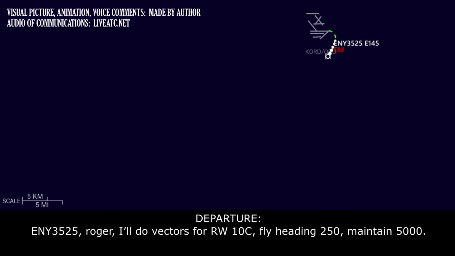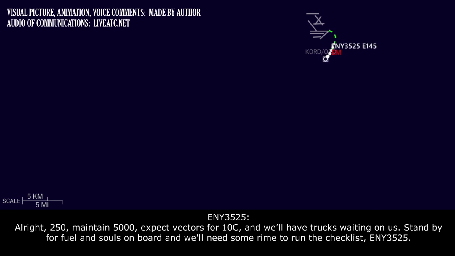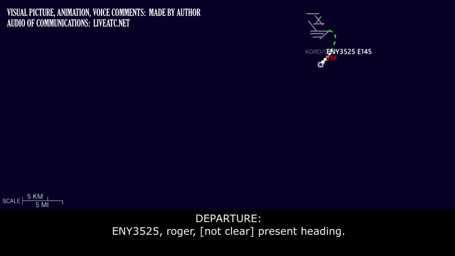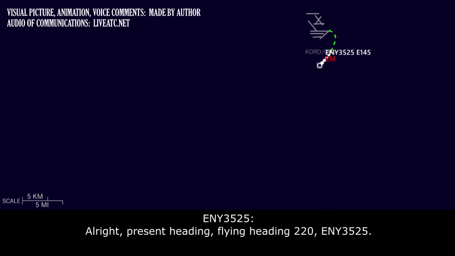Envoy 3525, Roger, I believe it'll be vectors for runway 10 center, fly heading 250, maintain 5,000. Alright, 250, maintain 5,000, expect vectors for 10 center, and we'll have the trucks waiting on us. Stand by for fuel and souls, and we'll need some time to run a checklist. Envoy 3525, Roger, in that case, just stay on your present heading. Alright, present heading, flying heading 220, Envoy 3525.